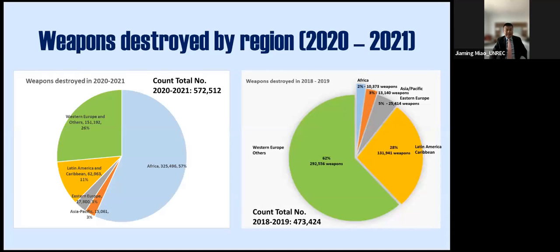So you will see that in Africa, we should take pride. More than half of the weapons destroyed between 2020 and 2021, the light blue, you found in Africa. I think that's a sense of accomplishment.